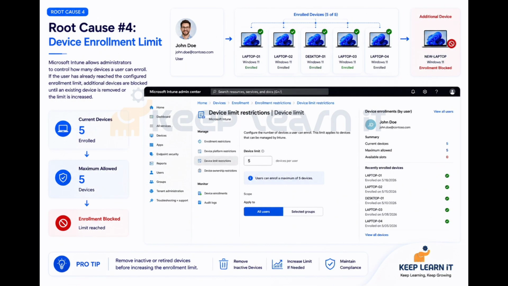Microsoft Intune allows administrators to control how many devices a user can enroll. If the user has already reached the configured enrollment limit, additional devices are blocked until an existing device is removed or the limit is increased.